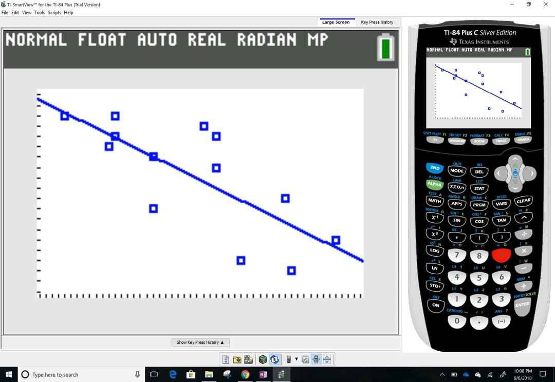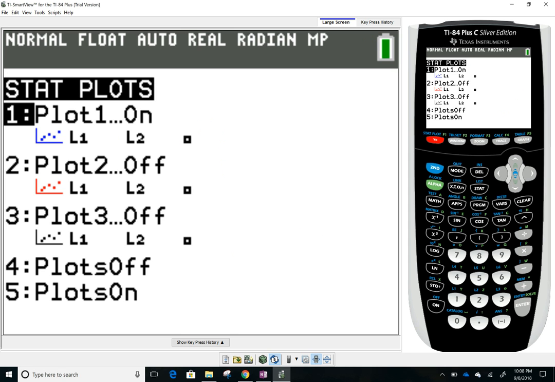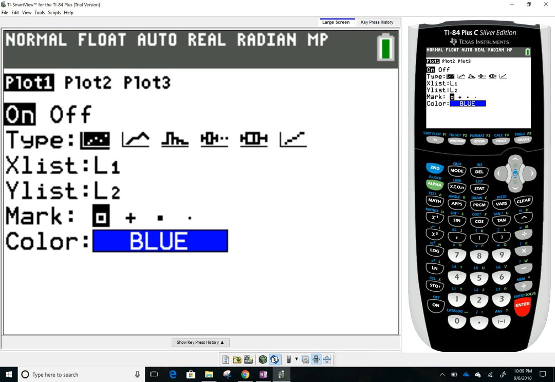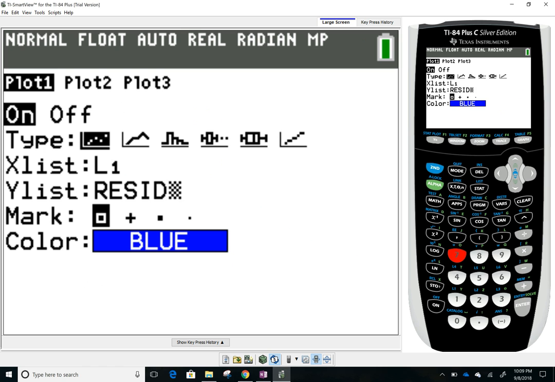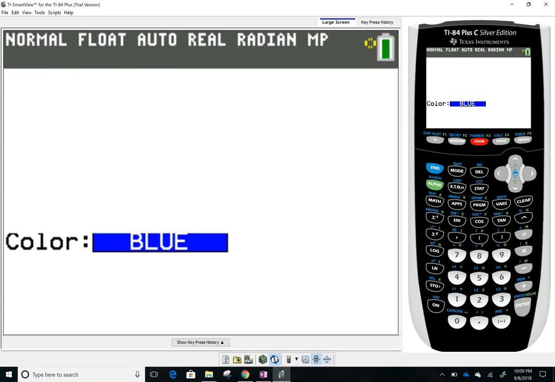Let's say we want to see our residuals. We've already calculated our line of linear regression. So all we have to do is go back into our scatter plot by pressing second Y equals. And instead of L1 and L2, we want L1 and our residuals. So I go down to Ylist, and I press List, so second Stat, and I want number 7, which is my residuals. And we can press Zoom 9 again.